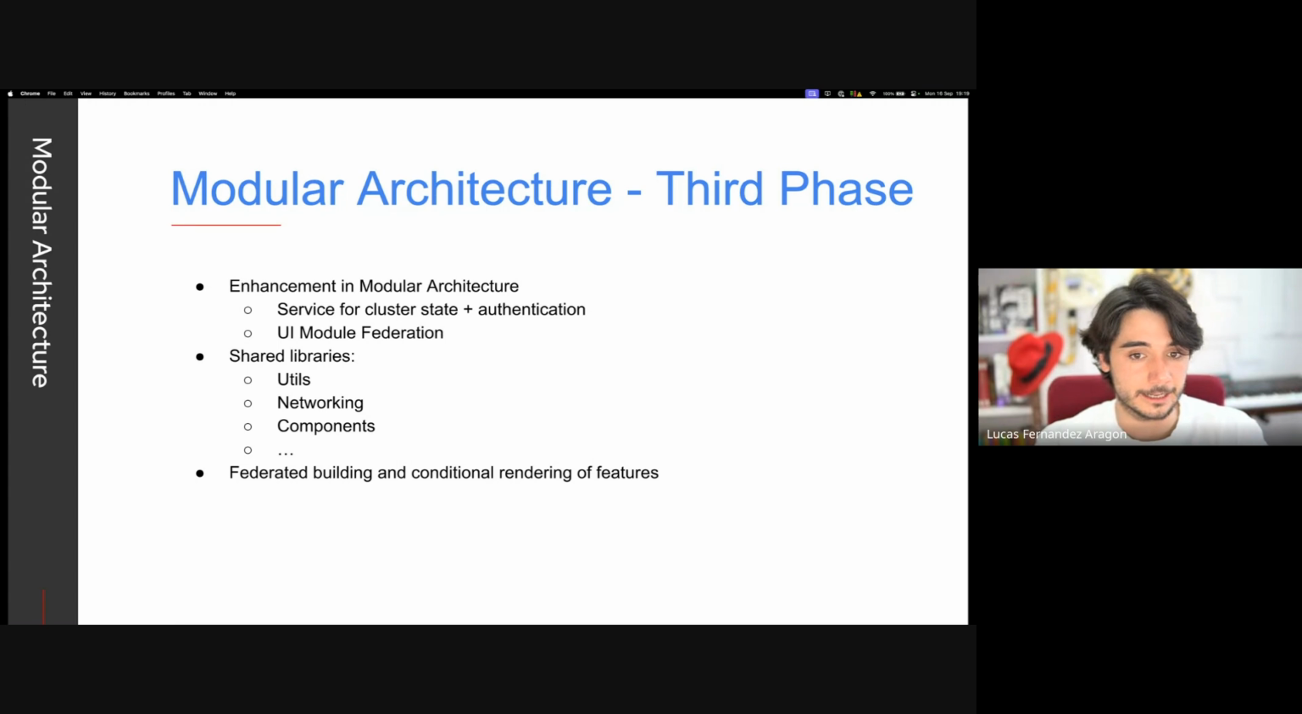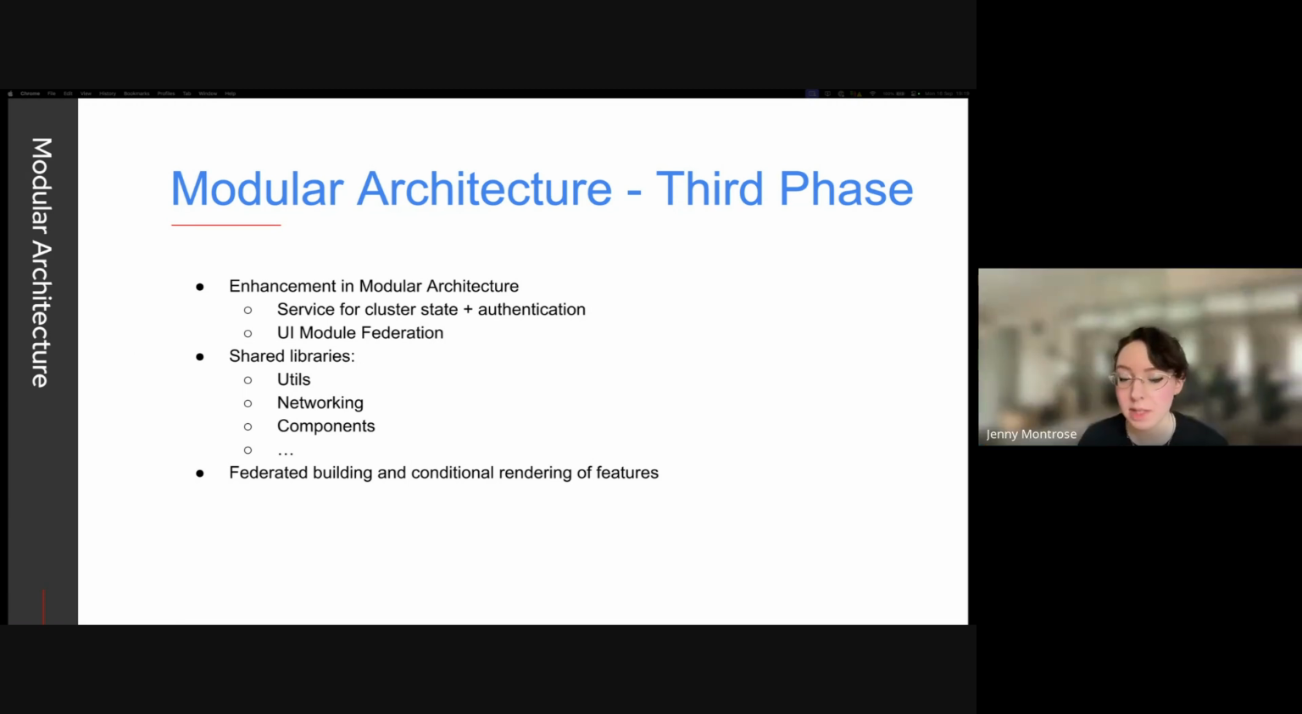Now I'm going to give the spotlight to Jenny, and she will talk about the Material UI part. Thanks all. Awesome. Sounds great. Thank you, Lucas, for that awesome intro and presentation. I'm just going to share my screen now.